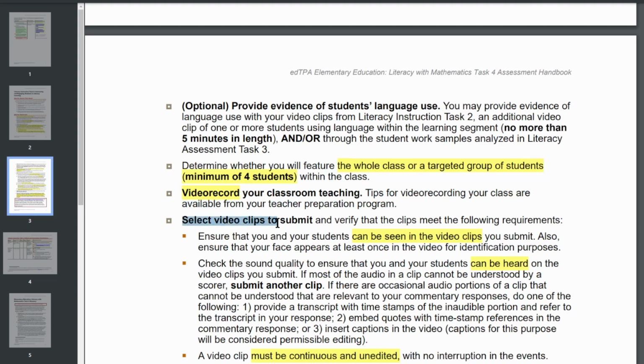So then you want to select the video clips to submit. I suggest that you work with peers and look at each other's videos and give each other feedback about which ones to select. So select video clips to submit and verify that the clips meet the following requirements. First, ensure that your students can be seen in the video clips. This is a big deal.